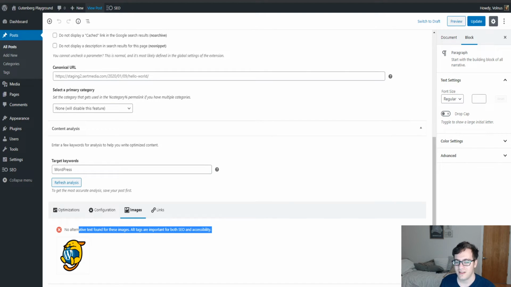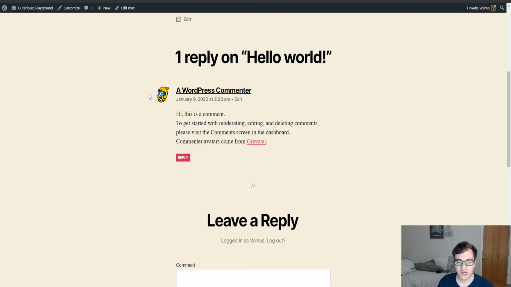I wouldn't be surprised, but there might be a scenario. I'll have to test it later to see if I can get it to false flag a background image under this recommendation where you physically can't add alt tags. But this is not a good recommendation. It should exclude the comment gravatars. This should not be flagged.